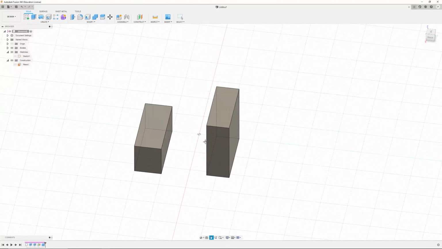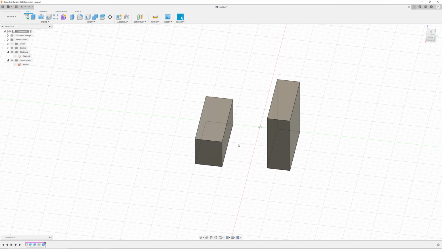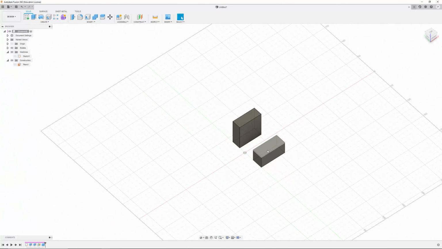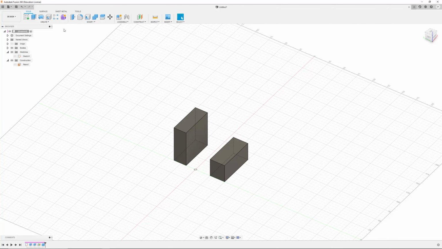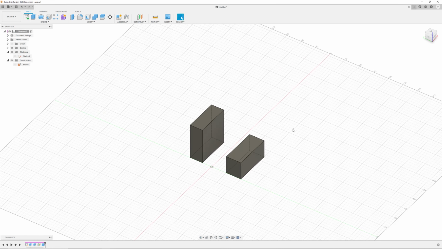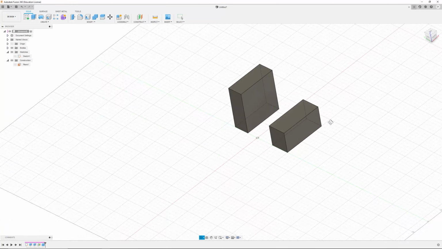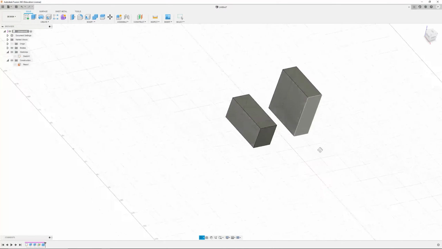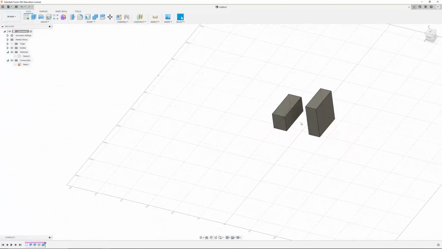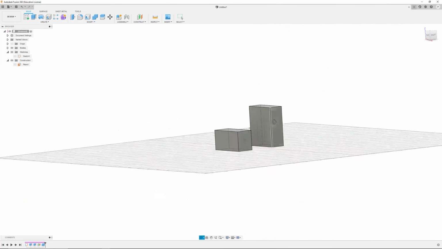So zooming in and out, panning, holding Shift, and orbiting. Okay, so that is the Fusion defaults, and I'm going to go ahead and put mine back to SolidWorks because it just helps me keep things straight when I switch between softwares. So I'm going to change it back to SolidWorks. Okay, cool. So we're back to what I'm used to.